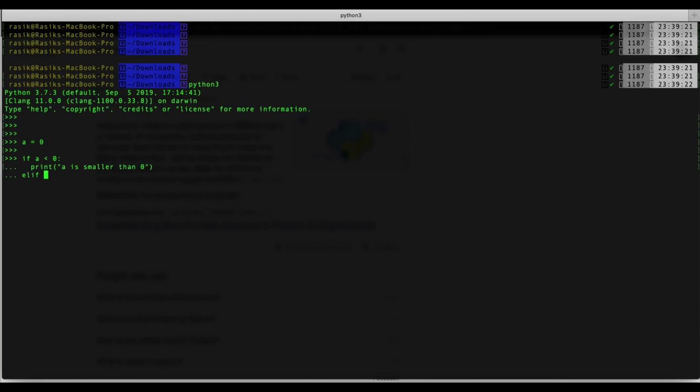If we do have one more chance here, a is greater than 0, then we should print a is greater than 0, else a is equal to 0. So these three are the possibilities, let's assume for now. So a equals to 0 we have given. So let's execute this. So it says a equals to 0, that means our else condition has been triggered, right?